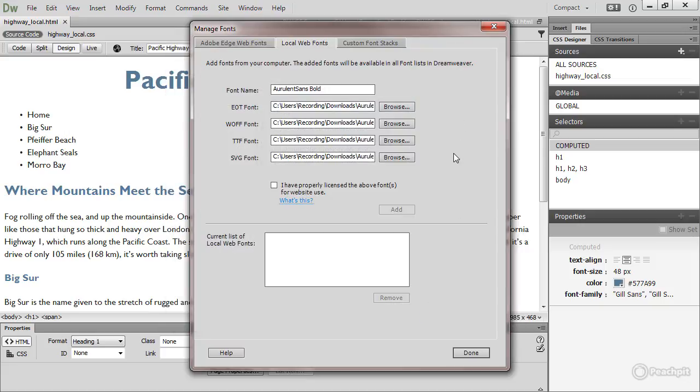And Dreamweaver automatically populates the other fields with the relevant formats, and it gives the font a name. You can change the name up here if you want to, but I think that's fine. But before you can add the font to Dreamweaver, you need to select this checkbox which confirms that you've properly licensed the fonts. Once you've done that, the Add button lights up and you click that to add it to the current list of local web fonts.